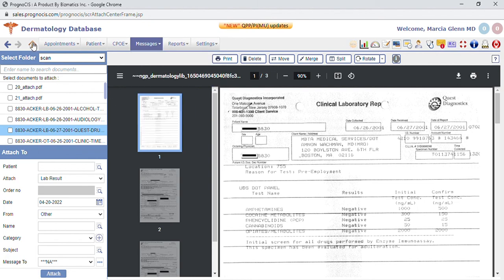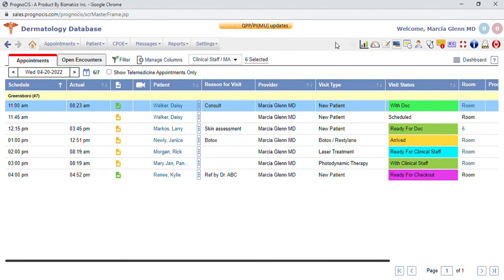So that is a brief overview of PrognoCIS Dermatology. We're just scratching the surface of all of the great features that we have available.